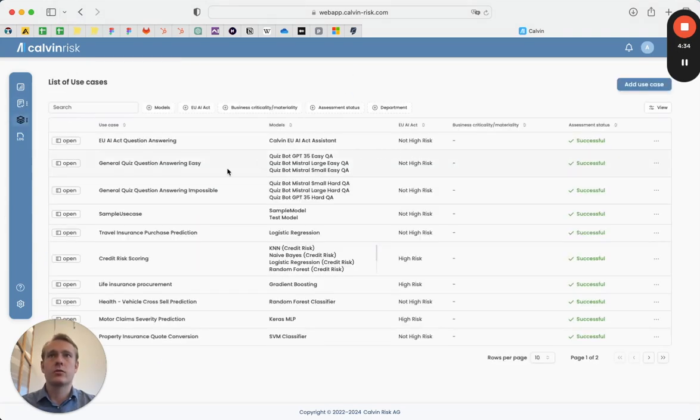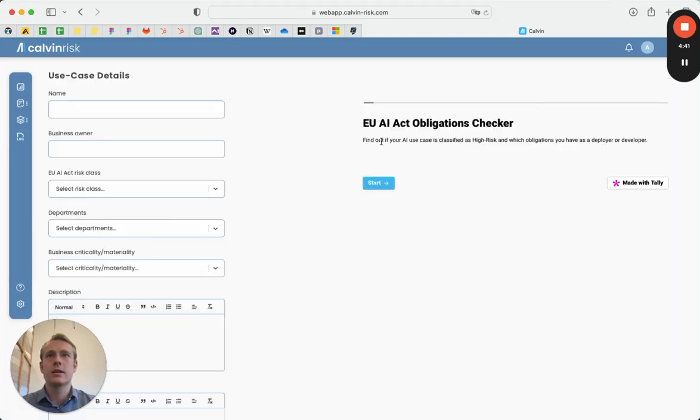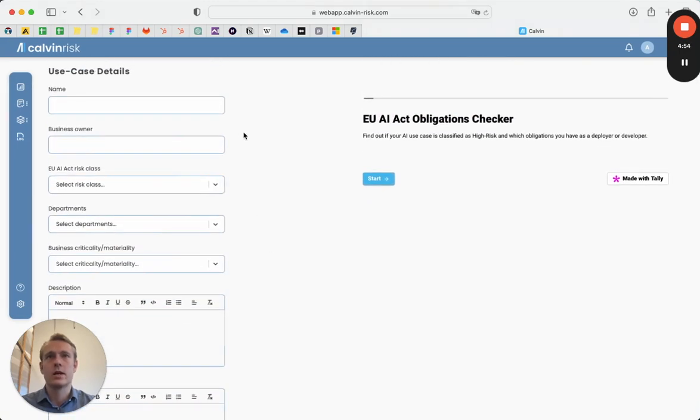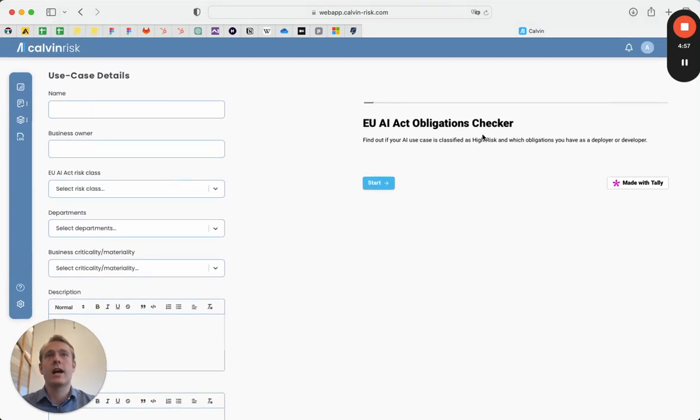Now going back to the use case inventory, it's important that usually you first add a use case, and that use case has several different aspects, like which department it's connected to, how critical it is in the business, the description, purpose, business owners, but you can also have an EU AI Act obligation checker, meaning that you can classify the risk class as not high risk, high risk, and unacceptable risk.